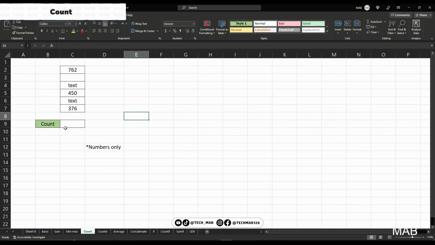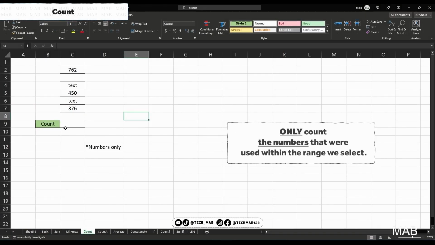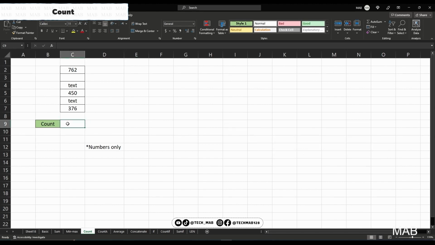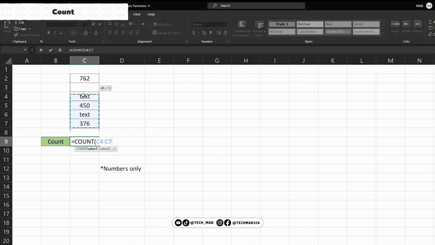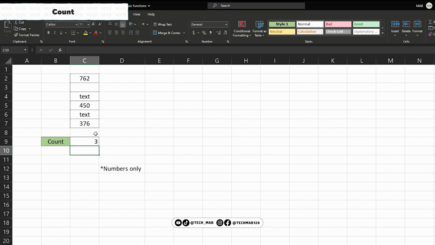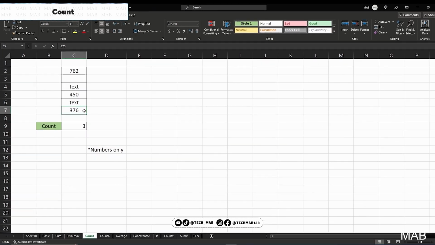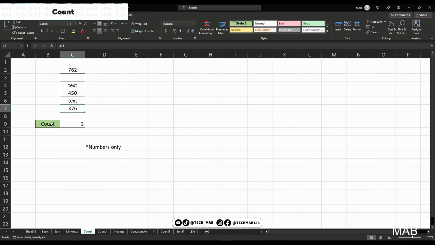The next is count, where it will only count the numbers that were used within the range that we select. So here if we write equals count, we open the formula and select the range that we would like, close it, press enter. Here it says we only have 3 numbers, so it's here, here, and here. As I said before, count only counts the numbers that were used within the range, no text or spaces.